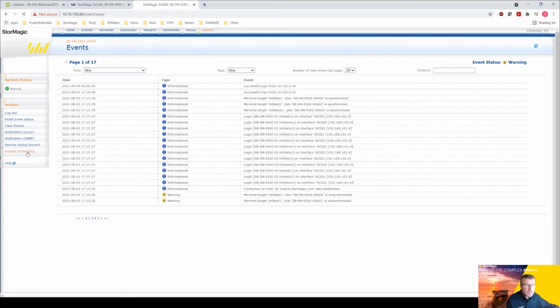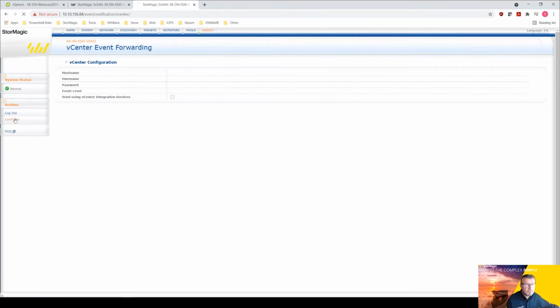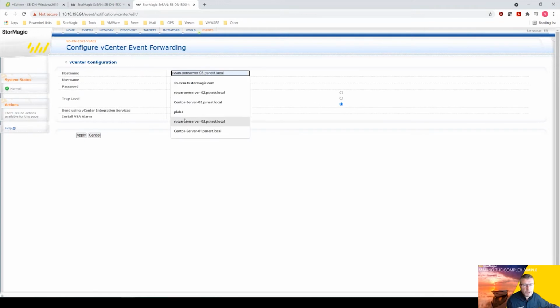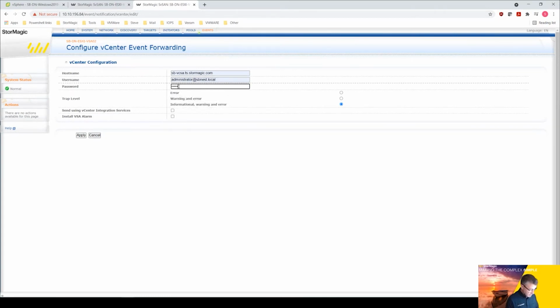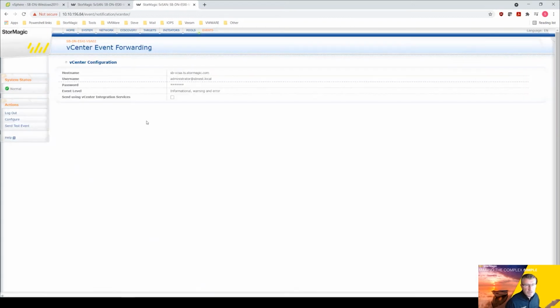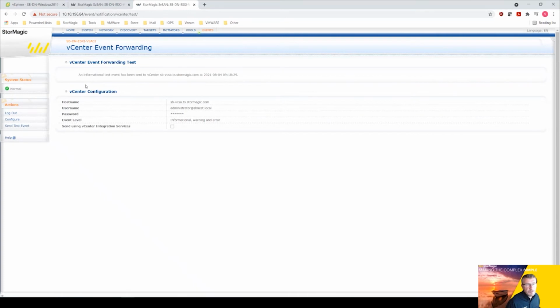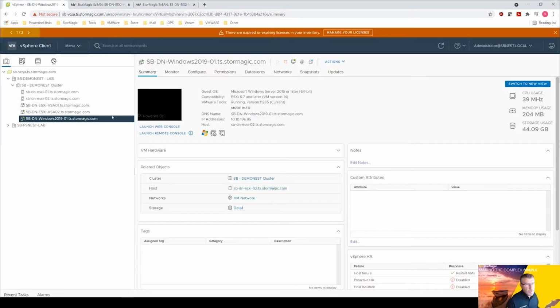So we'll come down here, go into vCenter forwarding, configure, and we'll click on vCenter there, username, and password in. And we're going to use informational, warning and error. I'm not going to tick this because I've already done this before, so we'll leave the install VSA alarm, click apply, worked. We'll send a test event, and you can see that an informational test event has been sent to vCenter. So let's drop back to our vCenter and see what that's actually done.